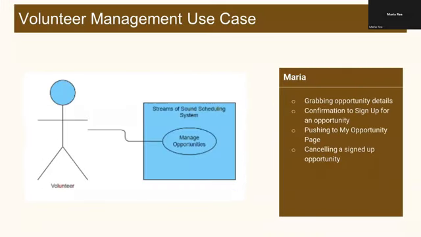The use case that I did was the volunteer management use case. I was grabbing the opportunity details, confirming to sign up for an opportunity on the volunteer side. And then once they sign up, it'll push the opportunity they signed up for to a My Opportunity page. Then they are also able to cancel a signed up opportunity and give a reason why they are canceling.